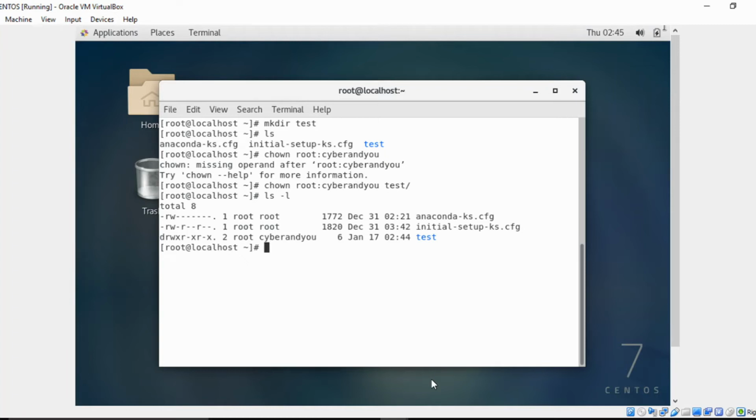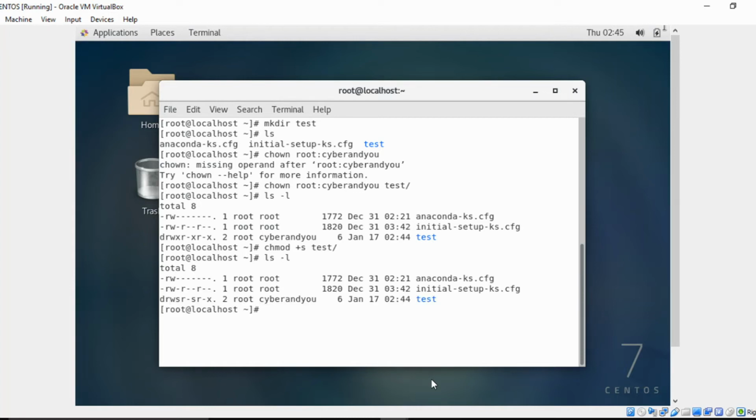Now let's go ahead and set the setgid bit here. We can do it either with the octal form or the alphabetic representation. We'll just do it with the alphabetic representation of +s. So let's do chmod +s on the test directory. ls -l again. As you can see, we now have a lowercase s for the execute bit on the group portion of the mode string. Let's change directory into the test directory.